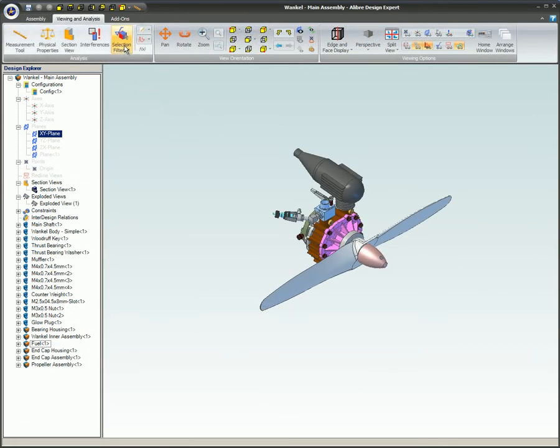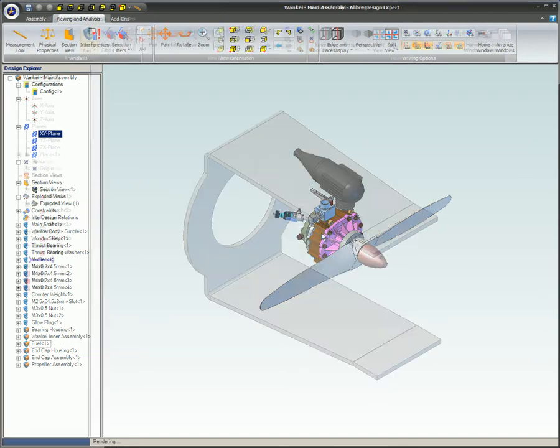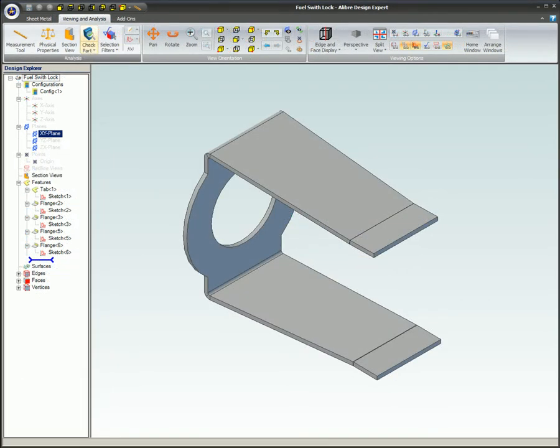Now let's change the selection filter to Faces, so only faces can be selected. As the mouse is moved around again, you can see that only faces highlight. Subassemblies no longer highlight. When a face on this small sheet metal part is highlighted, and Edit in a separate window is selected once again, the part workspace with this part in it appears.